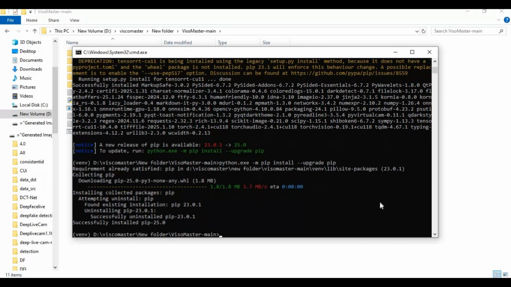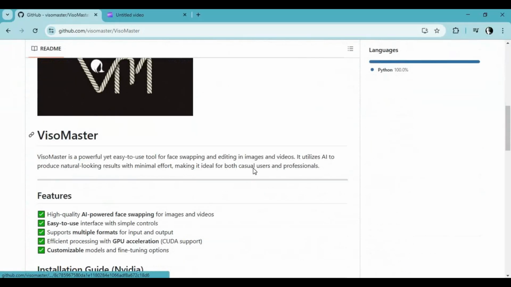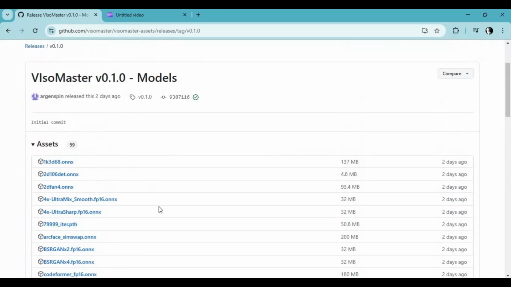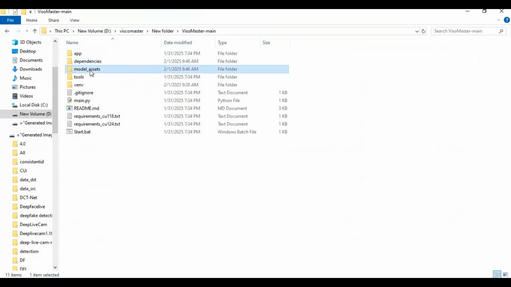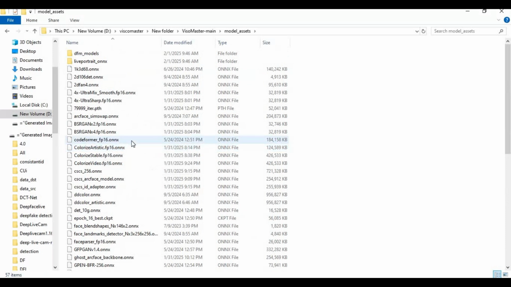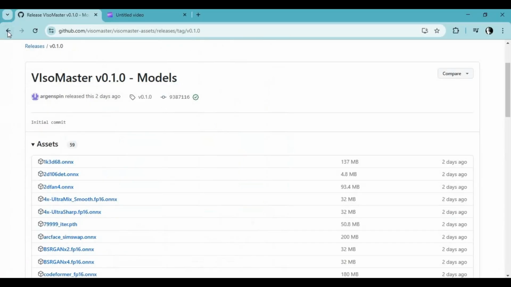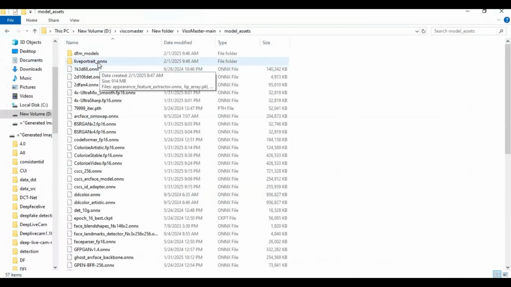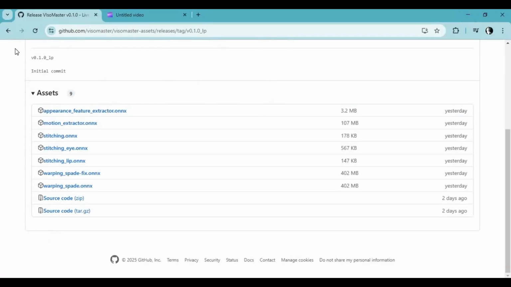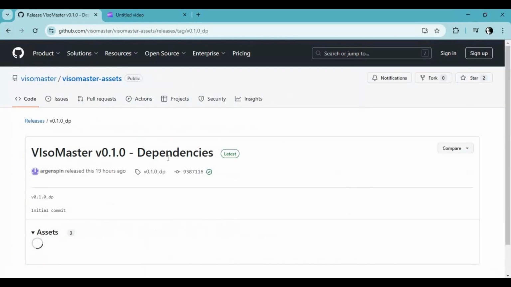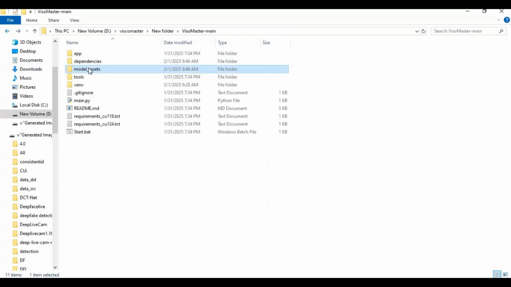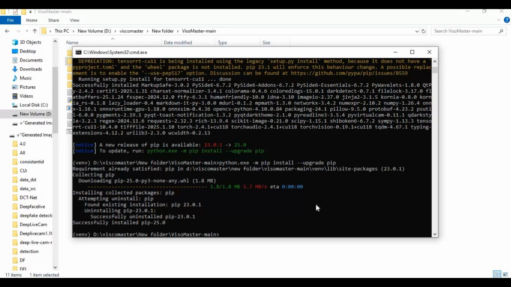Now go to the main page and download the models and paste them in the folders mentioned there. After downloading all the models, run the main code to launch VascoMaster.